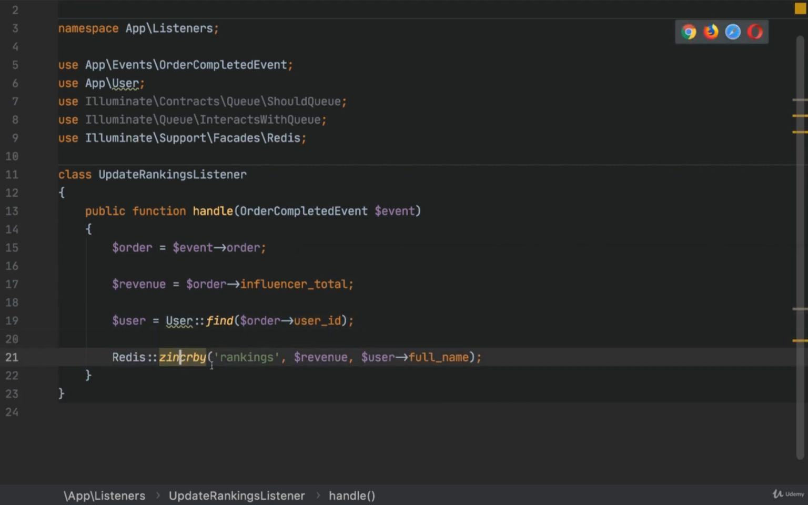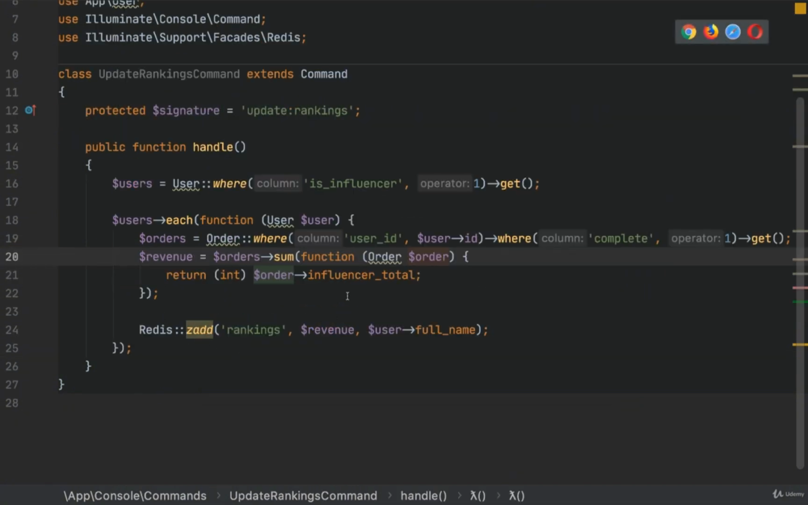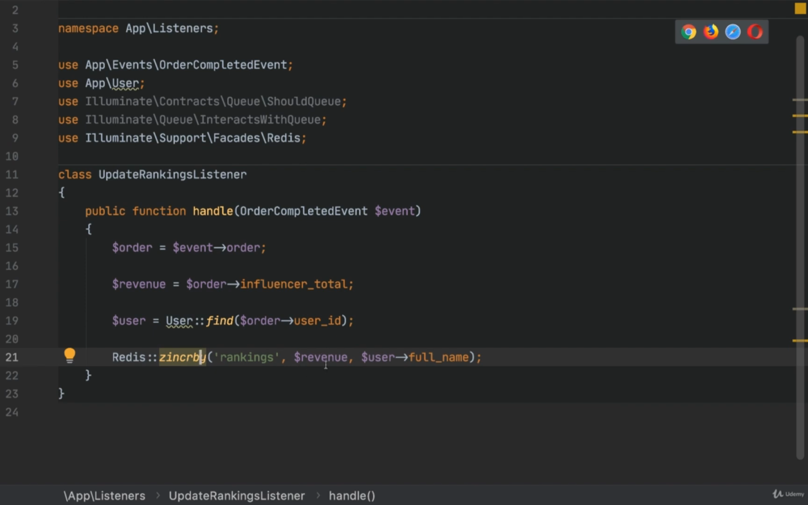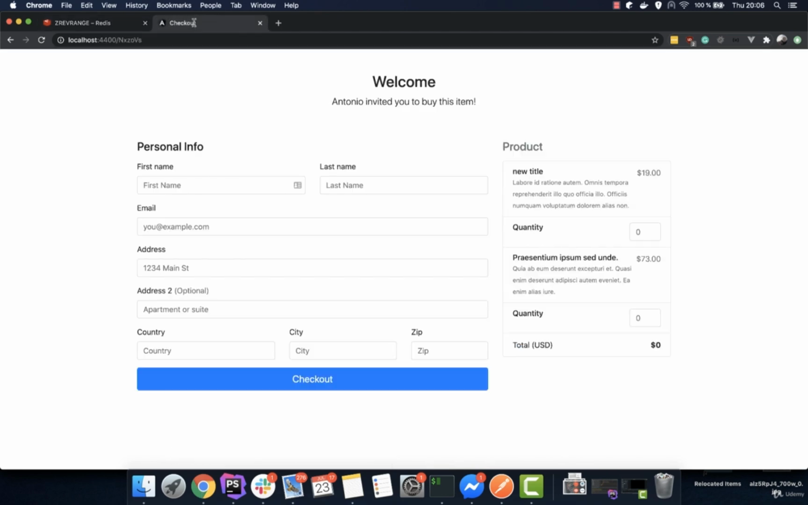So this is the difference between z increase by and z add. If we put 10 here, z add will always put 10. If we put 10 to the z increase by, it will increment it by 10, so it will be 10, 20, 30, etc. So that is the difference. Now let's open the browser and check out to see how the rankings will change.